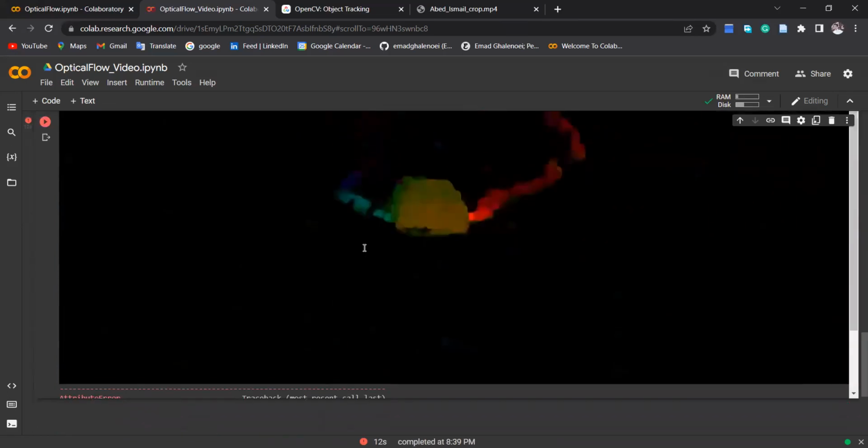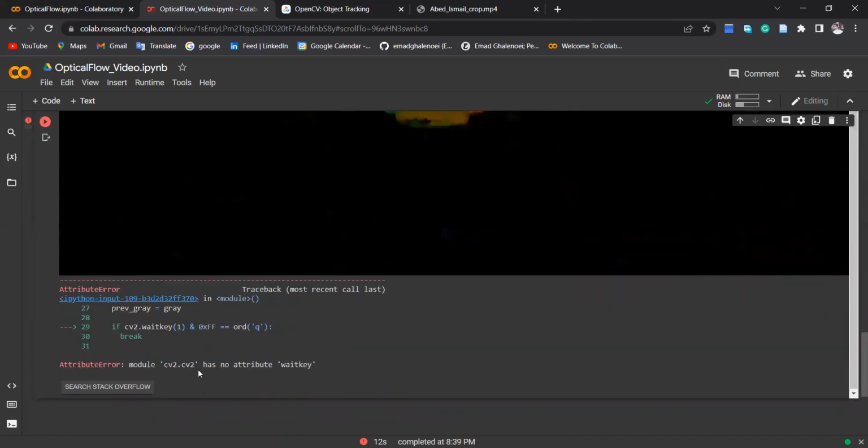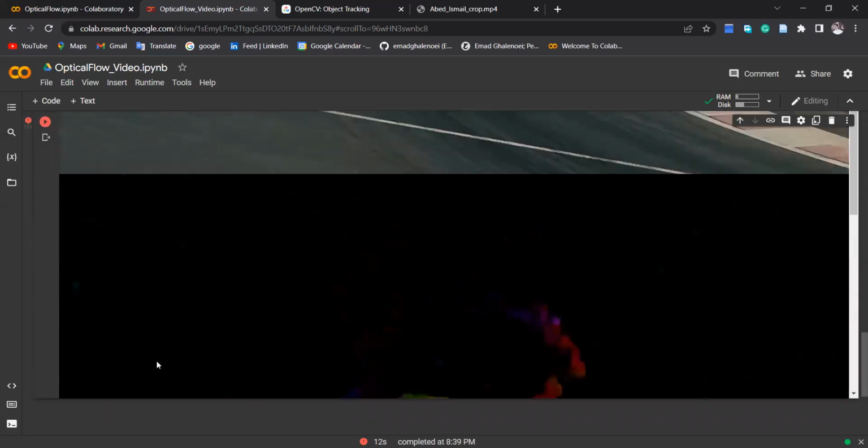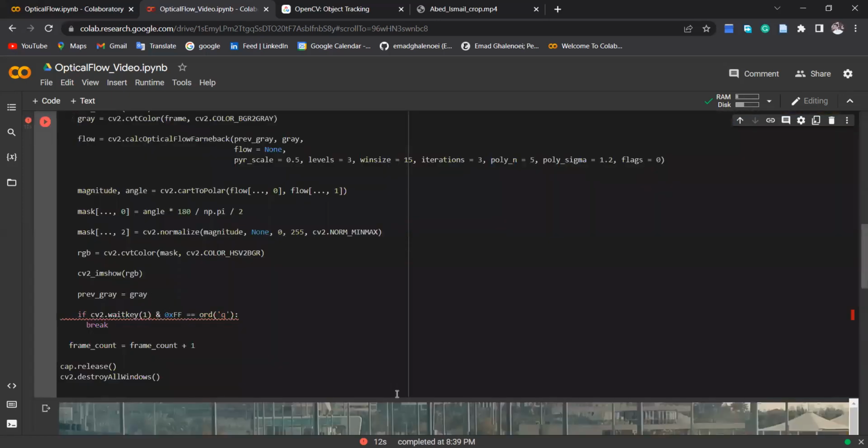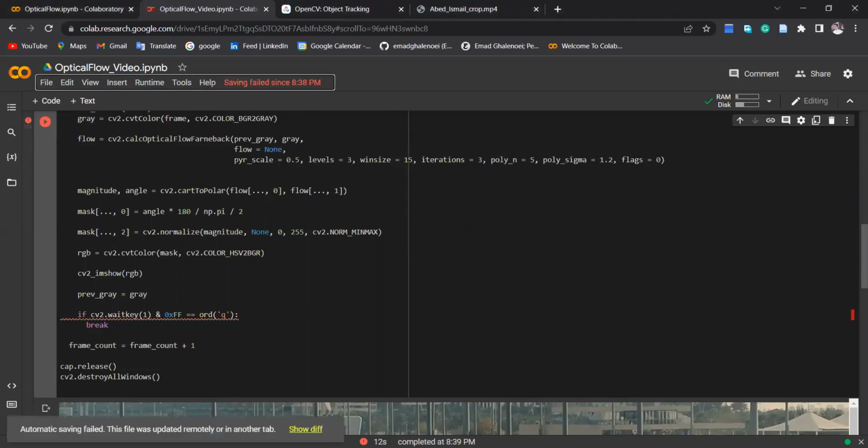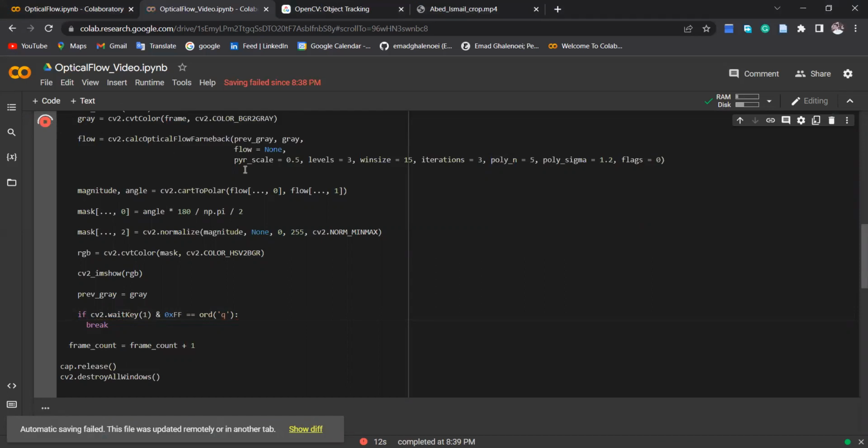So now you see that there's an error over here. I should revise it. See the waitKey 1. This should be with K, with a capital K. Try and see.